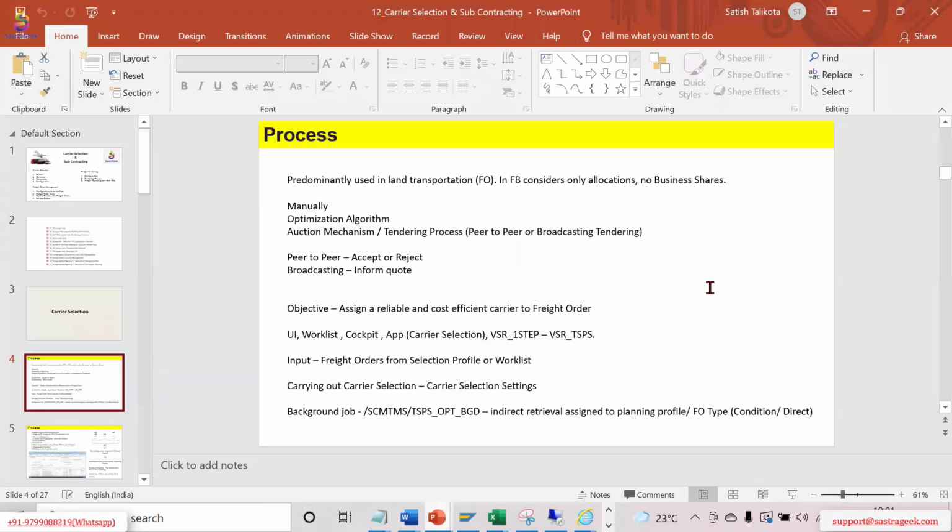Typically, the career selection is mostly used in land transportation, so in the freight order, because assigning of careers, typically you don't assign aircrafts and vessels and all that. You don't do assignments to that extent. You typically have them as per the schedule. So largely careers are assigned in the freight order, and you have different ways of assigning the career.